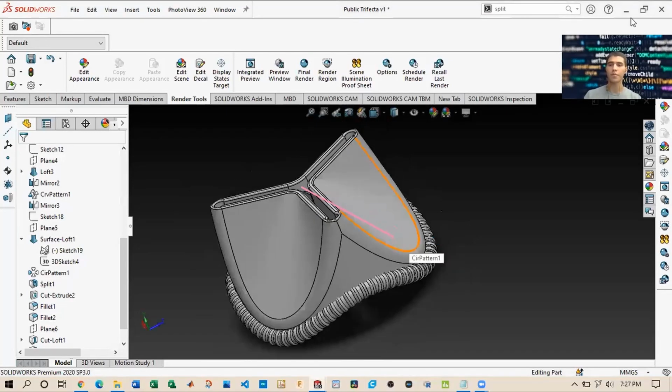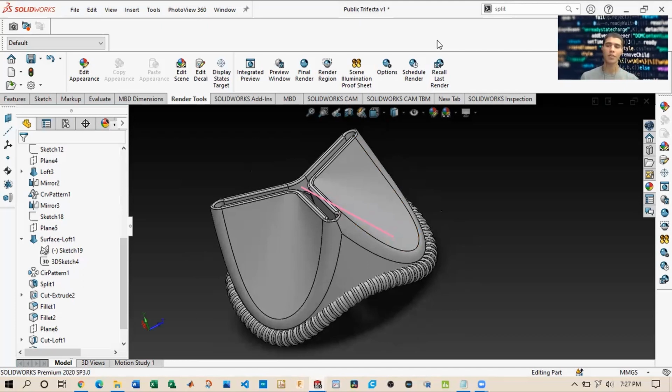That's pretty much it for this session. Some key takeaways from this session include learning how to do splines, learning how to split bodies, how to create curvature and functions, which is a new feature to me, and how to professionally make this presentable using rendering options that include edit appearance and edit scene features.